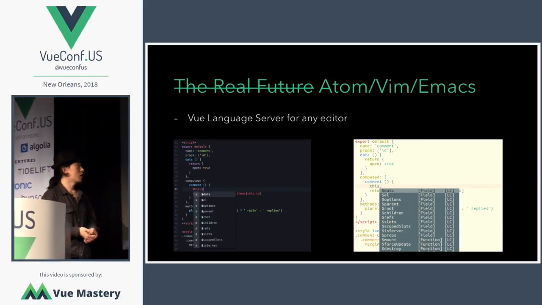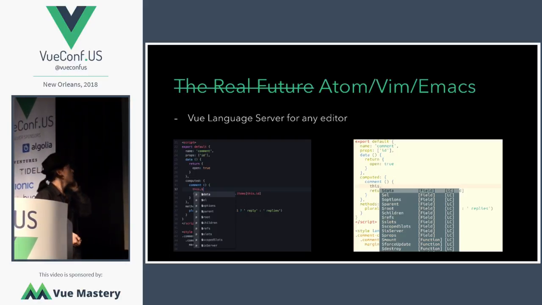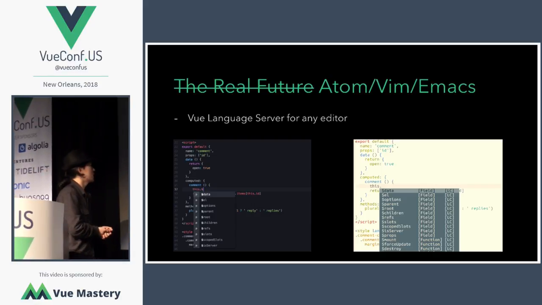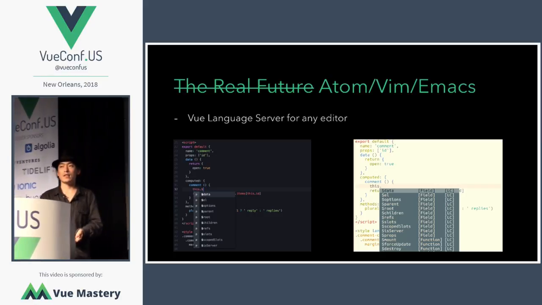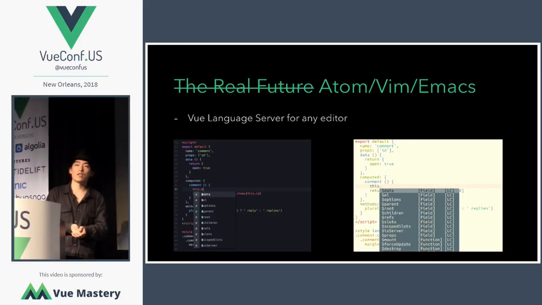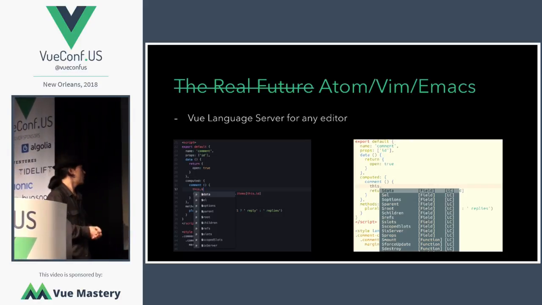That's also something I talked about last year, the real future I was talking about at that time. Vetur built this language server that can be used by any editor to give Vue files smart editing. Today we are already seeing Atom, Vim and Emacs users using the Vue language server to power their editing experience.